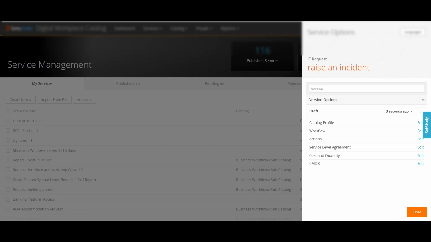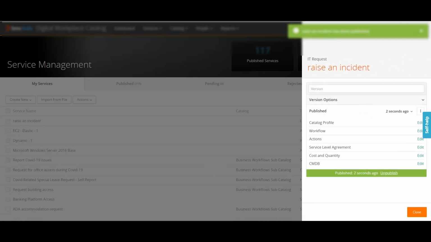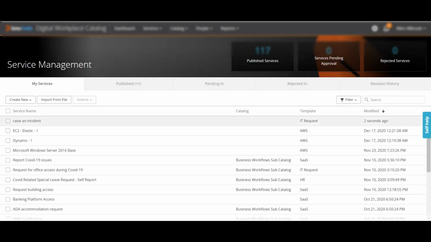Currently this is in draft state, it is still not live. So what I will do, I will approve and publish it. Once this is approved and published, it will be available here as a service, which is currently published.